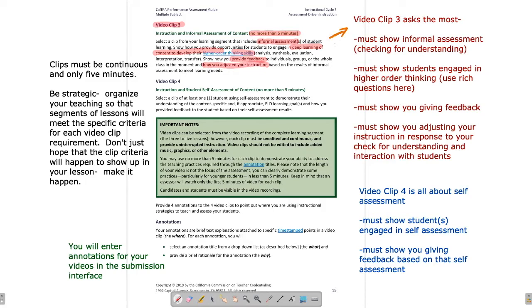Okay? So if we look over here, you can see I've written out all the pieces for this one. Right? First off, you must show informal assessment, okay? Checks for understanding, and it says you could do more than one. It might be a couple different checks for understanding. It might be some kind of polling. It might be some kind of little quiz or something like that, whatever. It could be more than one thing, but you must show in this clip, within that 5 minutes, some kind of informal assessment.